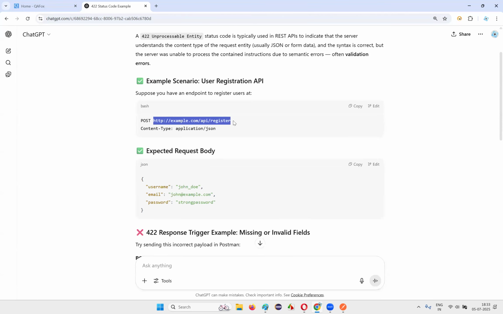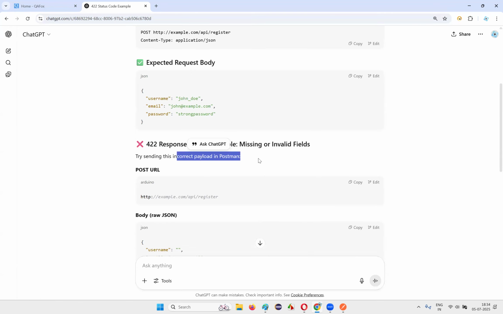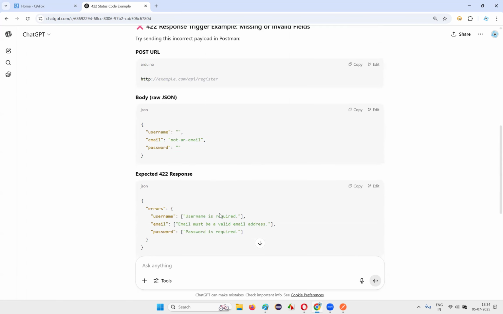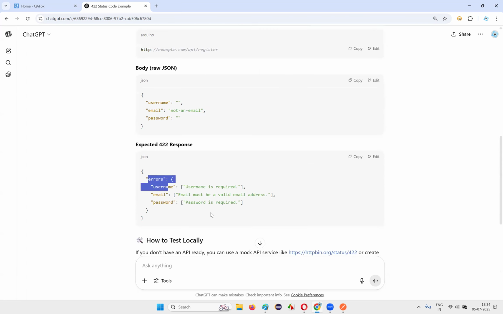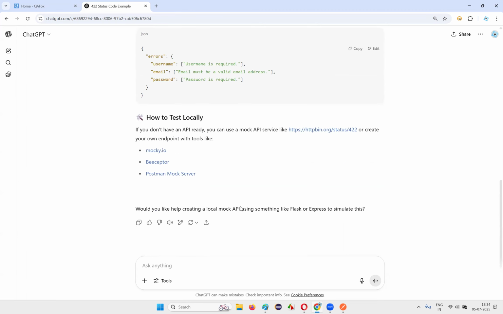One example is given, guys. Example.com and the content type is application/json. Okay, the expected request body is this one. Try sending this incorrect payload in Postman and give a username, not an email address, as raw JSON. Okay, you'll get this. How to test locally: if you don't have an API, you can mock an API service like this and create your own endpoint with tools. Can you give some real-time example to try?